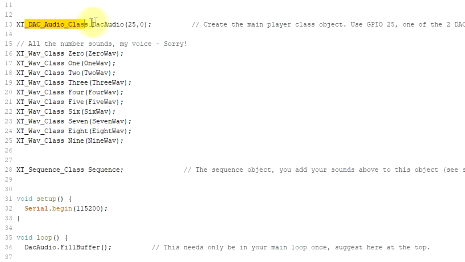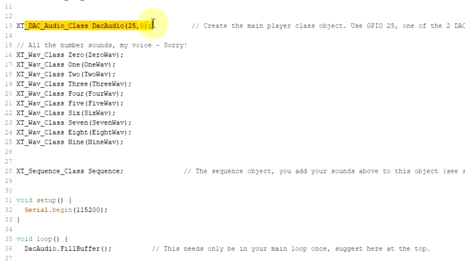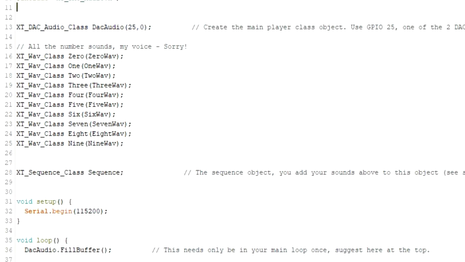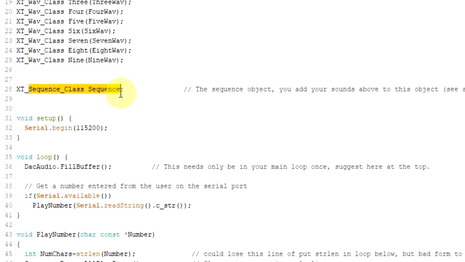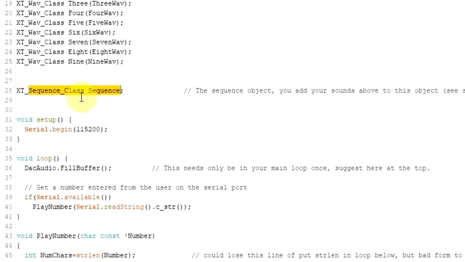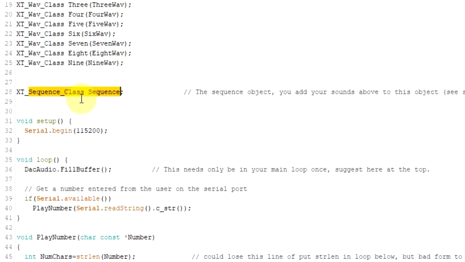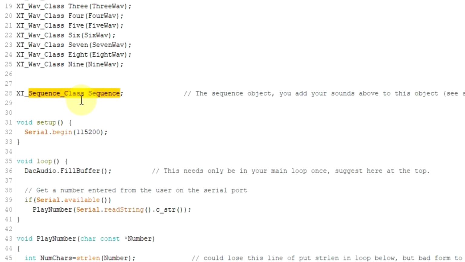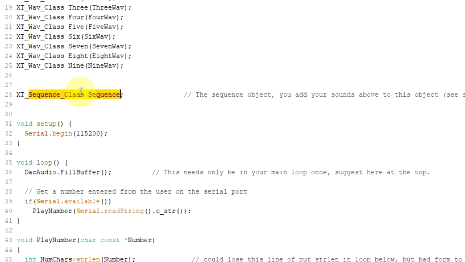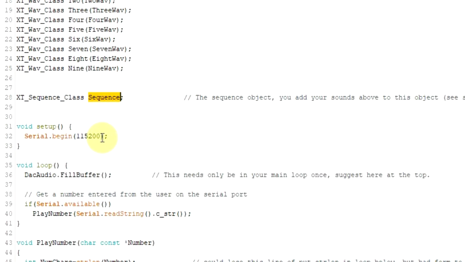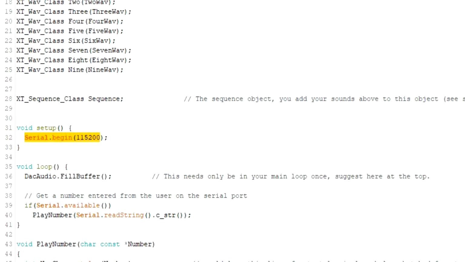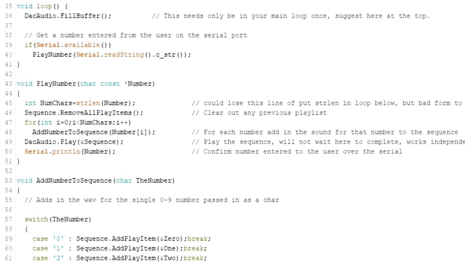Up here, if you've not seen the other videos, I create the DAC Audio object, which is the one you need to actually start things playing. And then we have the sequence class. As I said, this was initially called multiplayer class, but it really was a misnomer. It wasn't a good name for it, so I renamed it sequence class, which makes more sense because it's a sequence of whatever sounds you're doing. We've got the serial because we're going to be using the serial port. We go down to the loop.